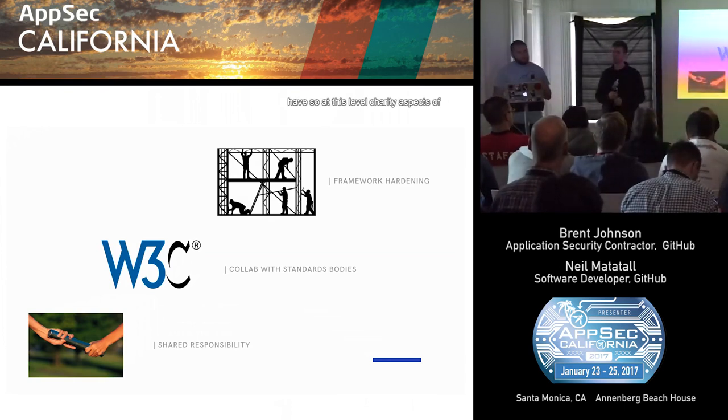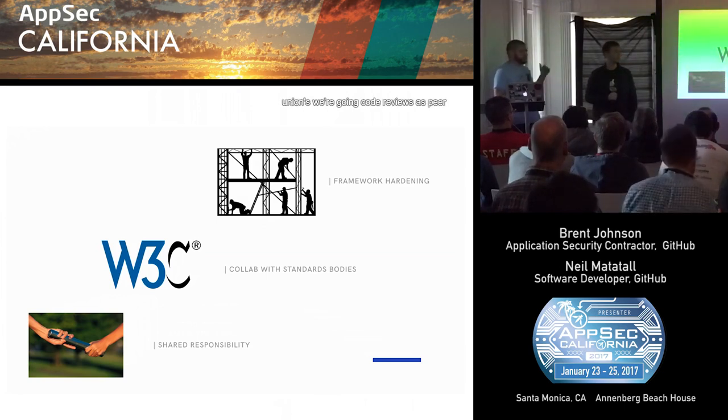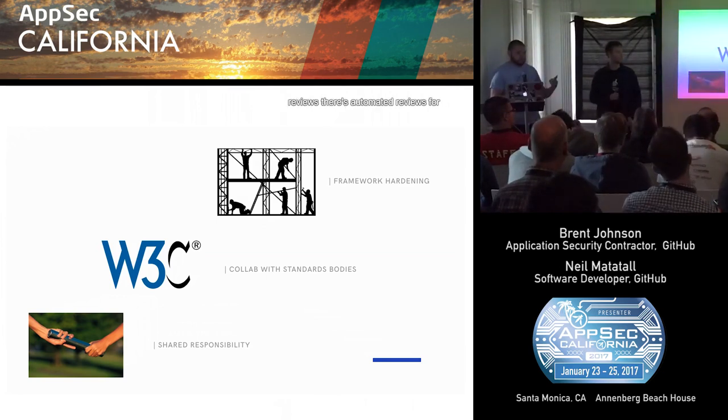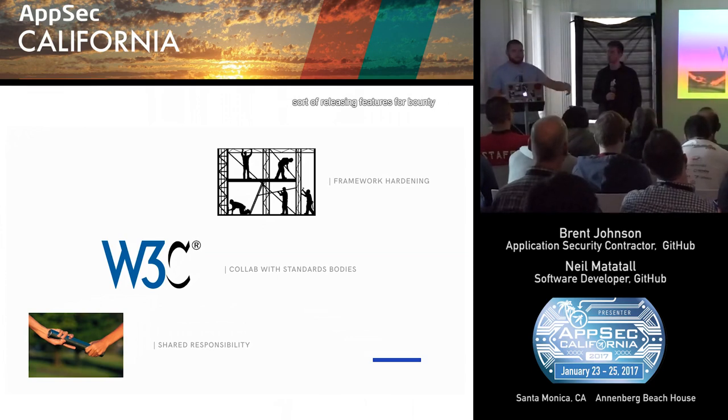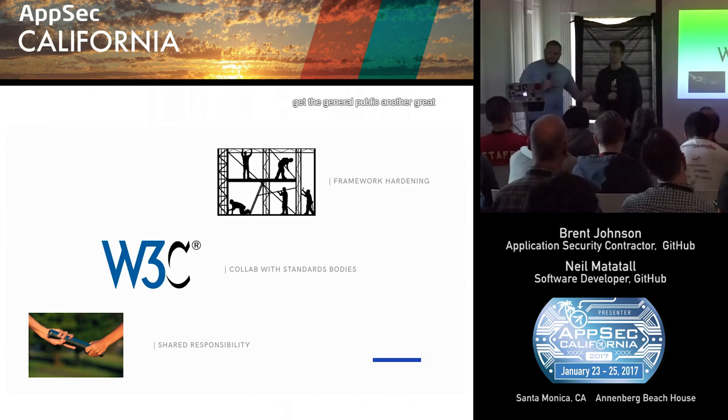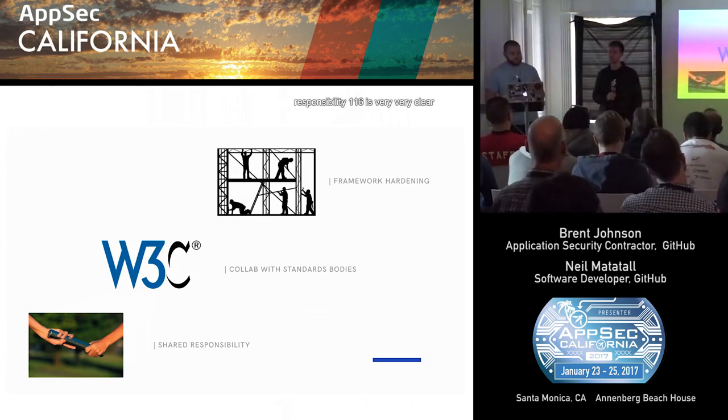So at this level of maturity, AppSec is integrated into every part of the workflow. We're doing architecture reviews, we're doing code reviews, there's peer reviews, there's automated reviews. We're releasing features to our bounty hunters as an early release so that they can hack on things before things hit the general public. Another great thing at this point is that shared responsibility amongst the team is very, very clear.